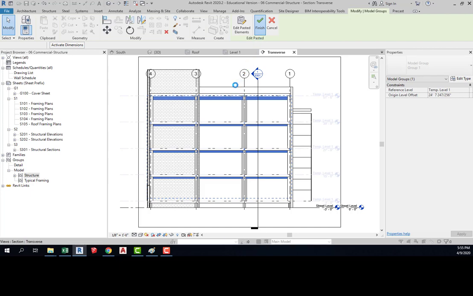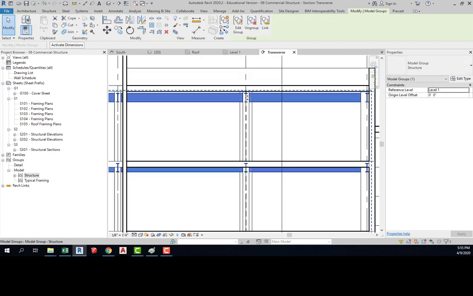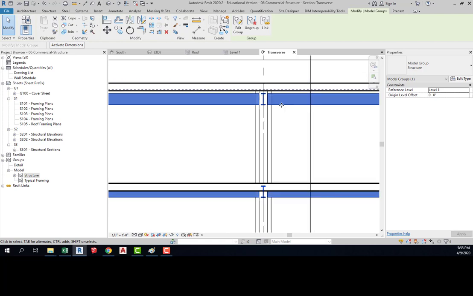And it inserts that entire set. And there it is. You can see the whole set is now inserted in the drawing. So that's working pretty well.